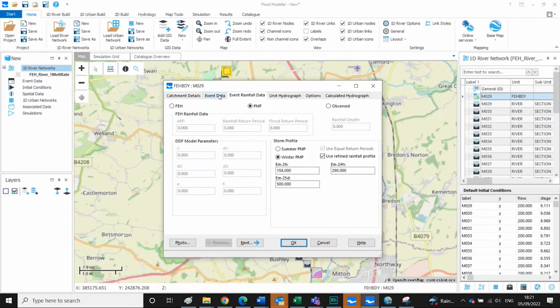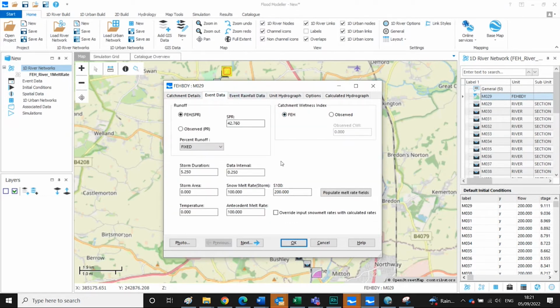Now, if we go to the event data tab, we can see there are two new fields available. We've got the snowmelt rate storm field and also the antecedent melt rate. These are both giving the same data at the moment, this value of 100. This is the value that was given as the single melt rate back in version 6.0.